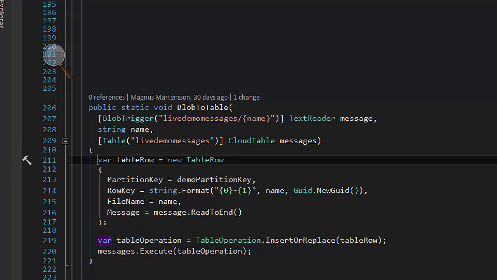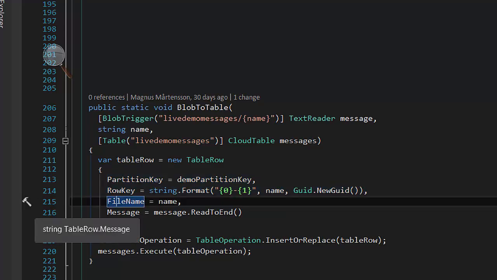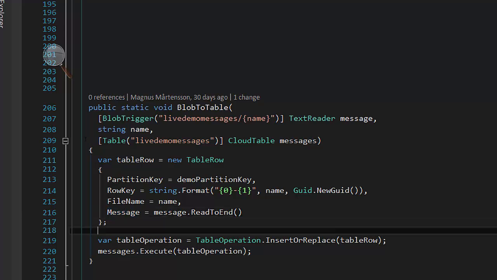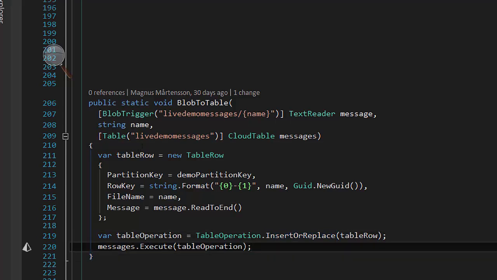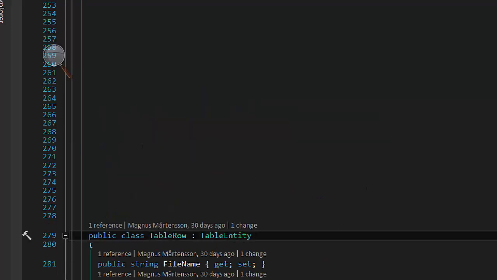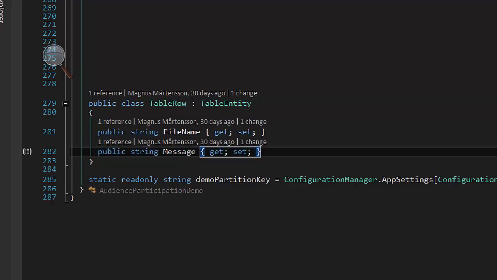So here's what I'm going to do. I'm going to create myself a table row. I'm going to add a partition key and a row key. And if you don't know what a partition key and a row key is in an Azure table, don't worry about it. Go and read up on this because it's an Azure table storage concept. I need a unique key for this row, and that's the part that I've highlighted here. And I also, of course, put the file name and the message into my table, and I make a table operation and insert my table row into my table. The final thing I'm going to show you is my table row object, and it's a table entity which has a property of file name and message.